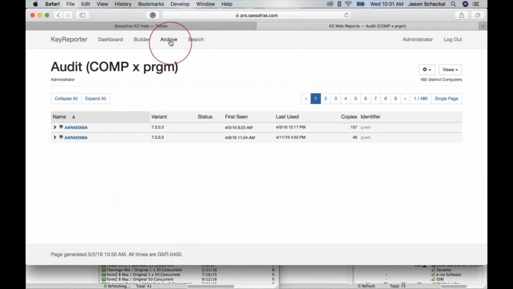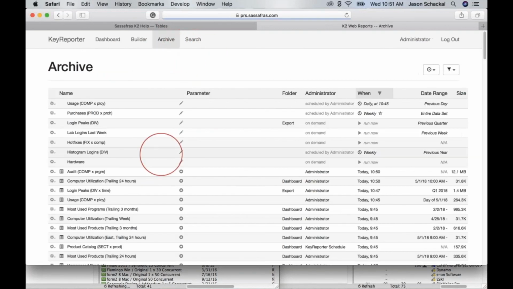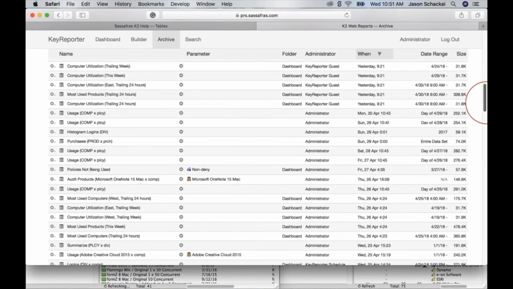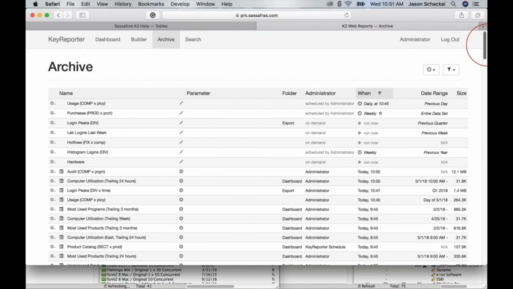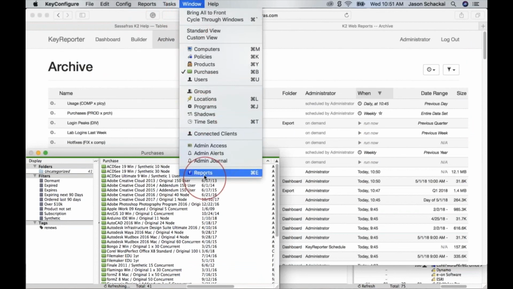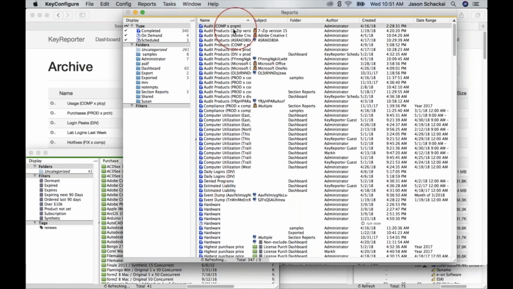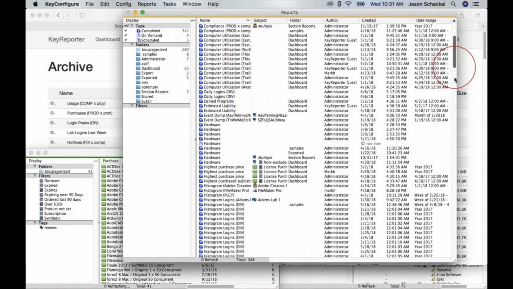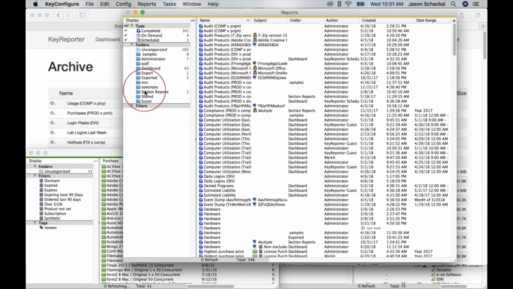using the report builder. And then the archive, what's called an archive here in Key Reporter, which gives us a list of all the reports that have been previously run, is in the reports menu in Key Reporter. If I come under window, down at the very bottom, there's this reports option, and this is the equivalent of that archive page. This is where your folders are if you want to move and organize your reports into folders, and you can see the folder column here as well, showing you what folder each report has been run in.